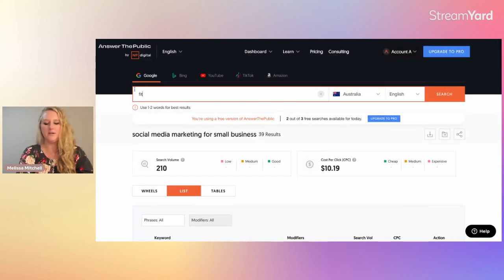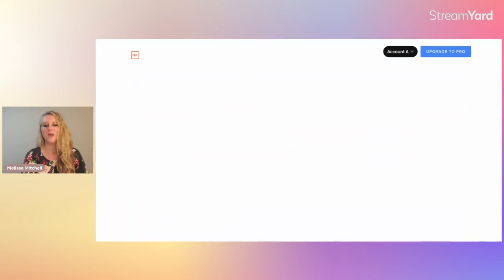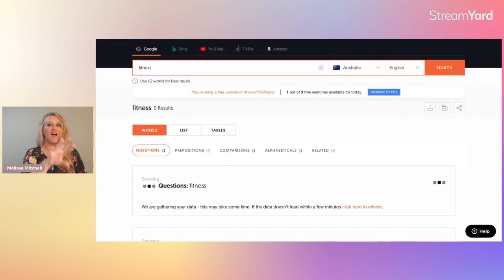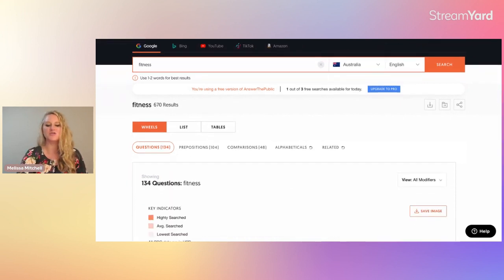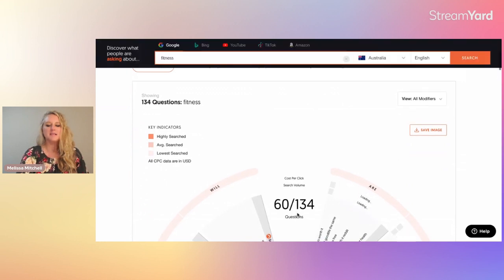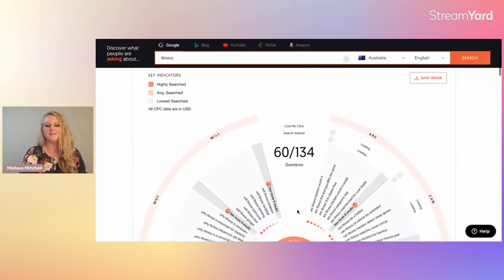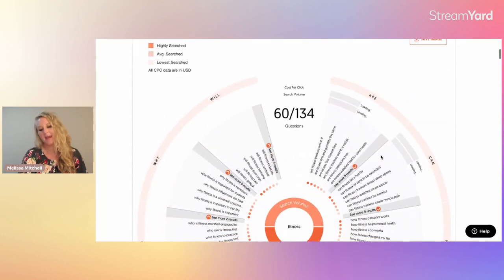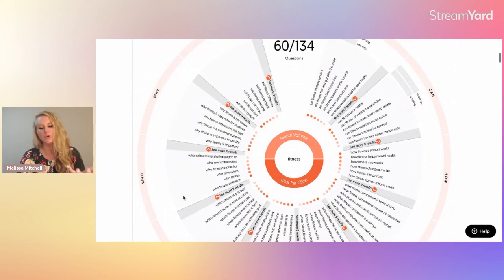Let's have a look at fitness, for example, in Australia. That's going to be a very big niche. Let's search for that. Well, it should be, if it's working correctly today. Okay, so let's populate that. And then I'm going to give you an example of how to refine that down anymore. Okay, so 134 questions. So when it's in this wheel format here, what it's giving you is will questions, are questions, can questions, why questions, who questions, etc.